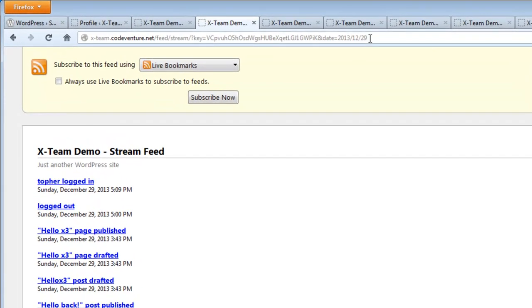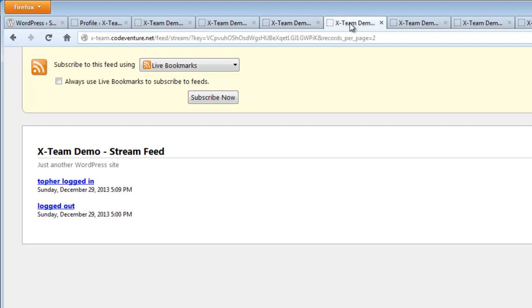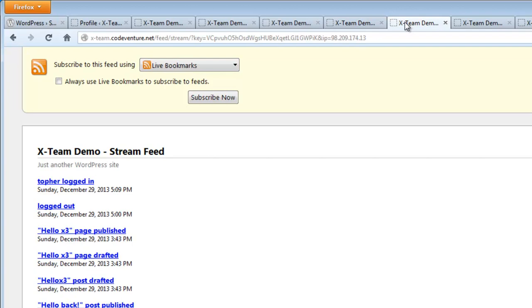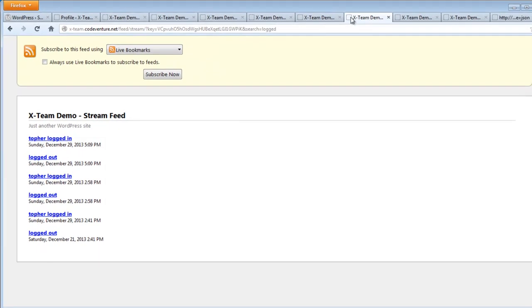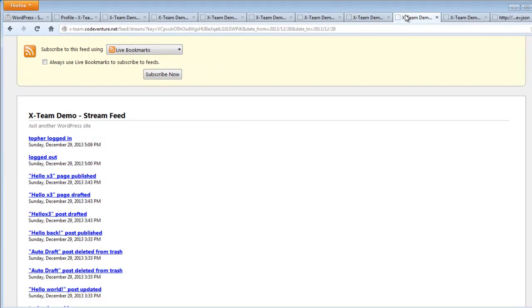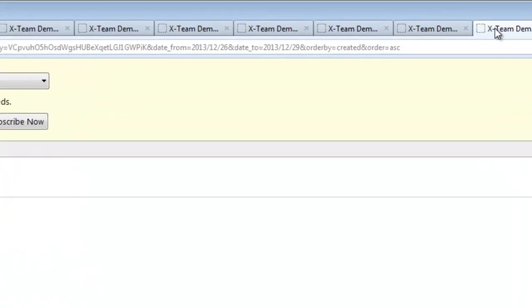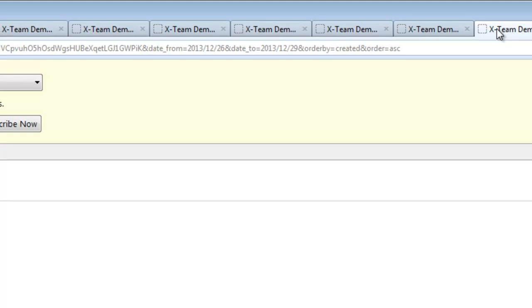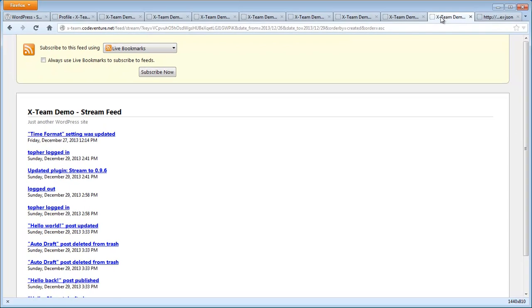Here we are showing a specific date. Here's one showing only author number 1. Records per page equals 2. You can narrow by IP address. This is a general search. Here's a date span, date from and date to. And then here's the same date span, but with order by created and order ascending. Using these get variables can allow you to create an automated system for showing you specific information.